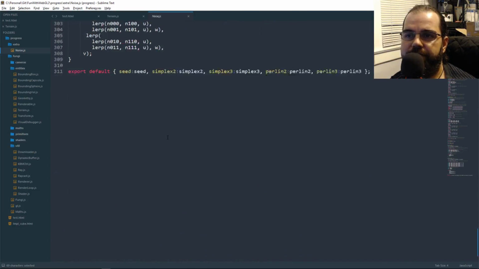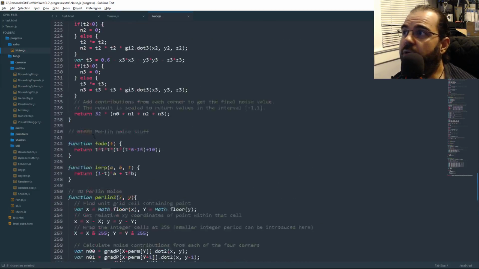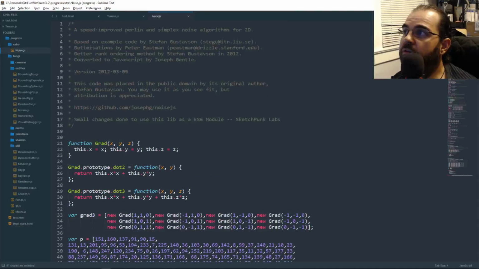And at the very end, it returns a default module. This way I can call it just like any other module that Fungi works off of. So if you want the module version, get this from GitHub. If you want the original file, it's just a regular JavaScript file.